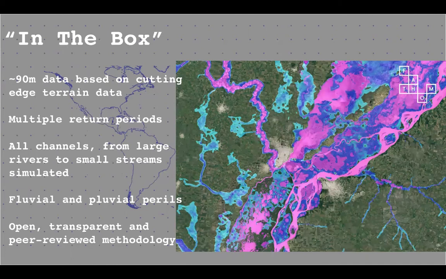All return periods, all channels, from the very largest rivers like the Mekong, all the way down to a catchment size of about 50 square kilometers. So really very small streams are simulated explicitly with our framework. The model simulates both fluvial, so riverine flooding, and pluvial, so extreme rainfall. And the methodology, as I've said, is open, transparent. You can have a look at absolutely everything that goes into the model and the assumptions that we make and how it's used. And it's been fully peer reviewed. So this is state of the art in terms of where research has got to in this field.